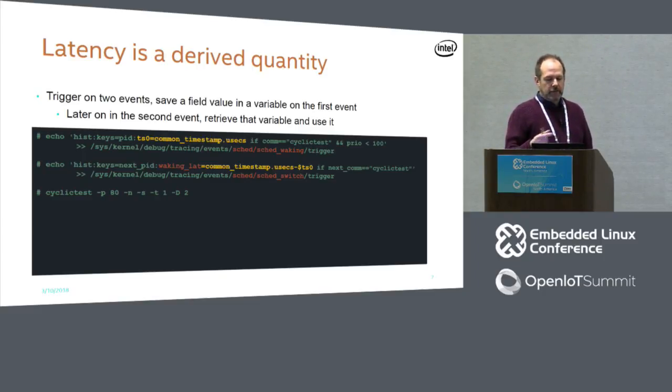To calculate a latency, we can make use of the histograms we already have. One of the things the inter-event patch set does is enable you to put variables on a histogram so that you can save and retrieve variables between events. Here's an example. I have two events, sched_waking and sched_switch. They're both keyed on the process ID. In the first one, when that event gets hit, we're saving the timestamp into a variable, ts0. Then later, when the sched_switch event comes along, we retrieve that timestamp, subtract it from the current timestamp on that event, and save it into another variable on that trigger, in this case, wakeup_latency. And that's just the latency that we want.